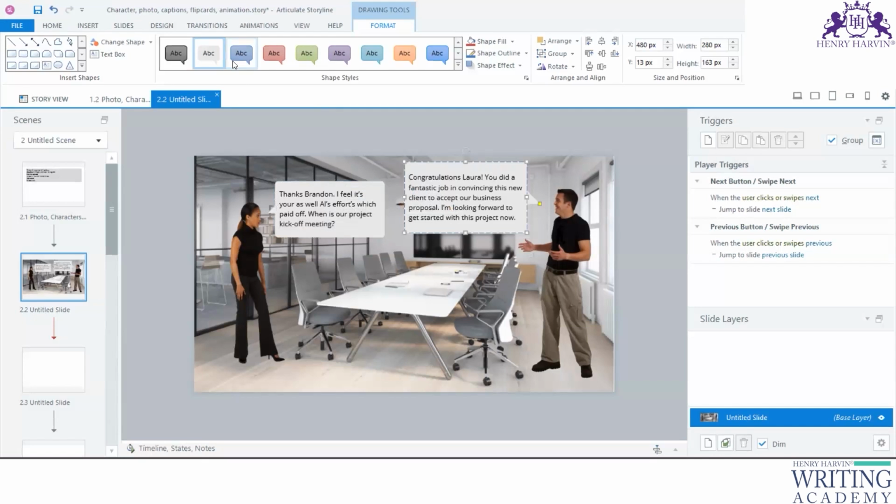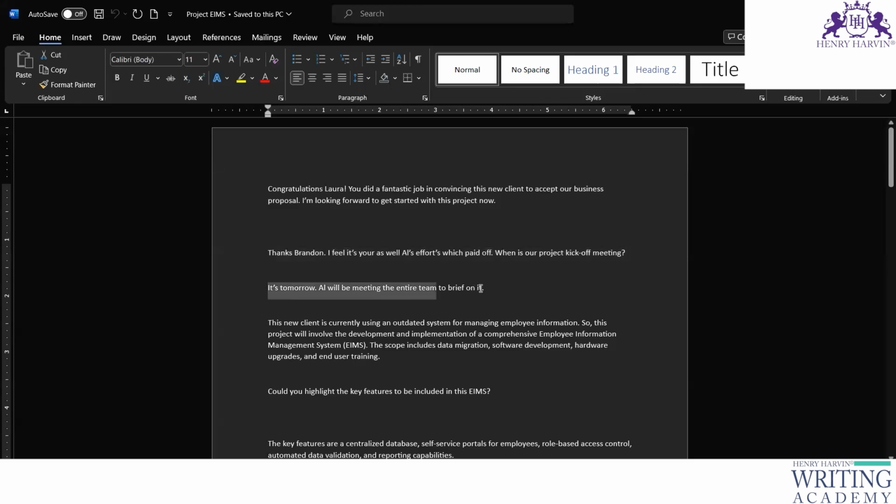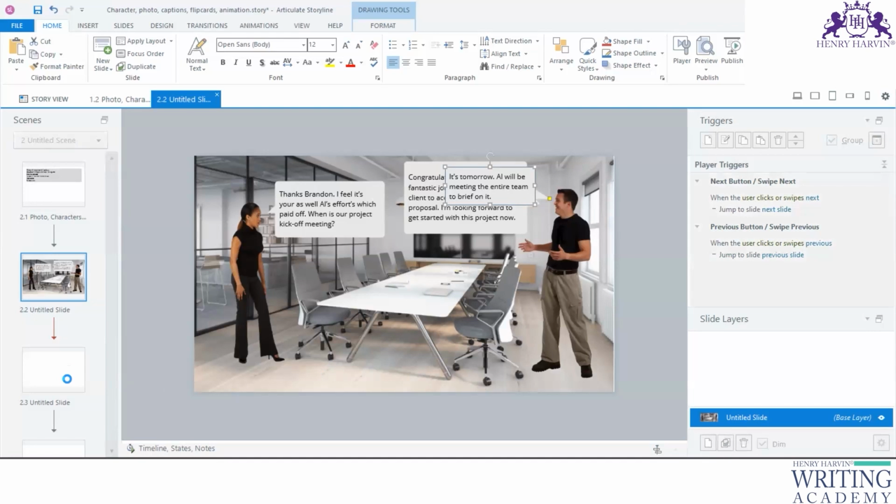So we have another dialogue which is going to appear from Brandon, so I've created that dialogue also. The meeting is basically tomorrow. Yeah, so this dialogue will go for Brandon over here. See, the dialogues are overlapping, but don't worry, they will not overlap because we will arrange them in the timeline in such a manner. So this is your slide one.